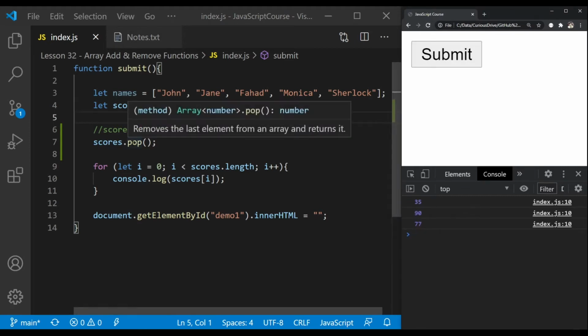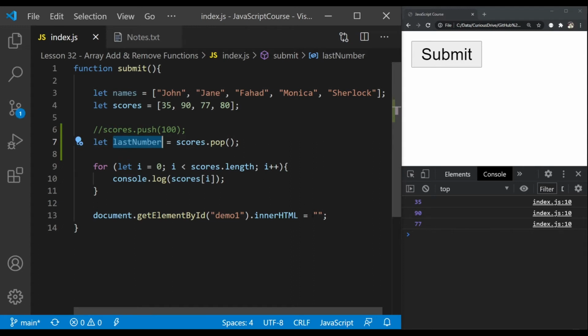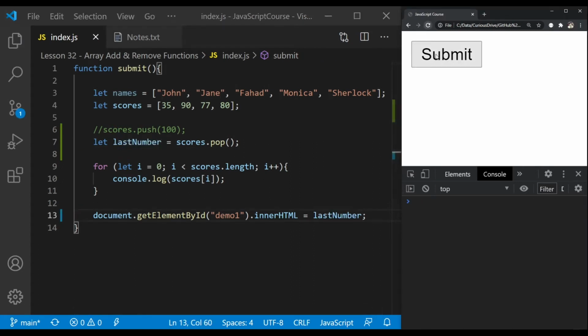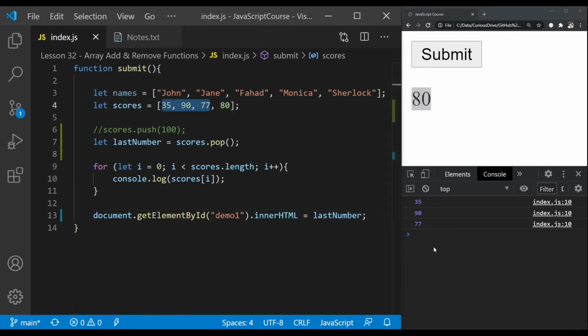If I hover over this method, it says it removes the last element from an array and it returns it. So for some reason, if you want to get hold of that last number, you could store it in a variable, and I'm going to print it on my page here. If I refresh the page here, click on submit, it's going to print that last element on the page, and then it prints the remaining array in my console log here.